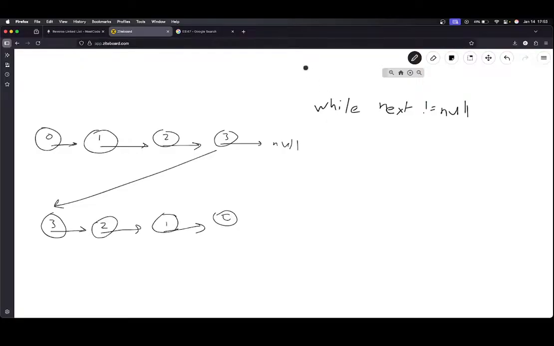So I'm gonna have a variable to keep track of the new head. I'm just gonna call it new head, and I'm gonna keep updating new head. New head is gonna be equal to current. And then when we get to a, I think our new head is equal to next. I think I'll just do equal to next.